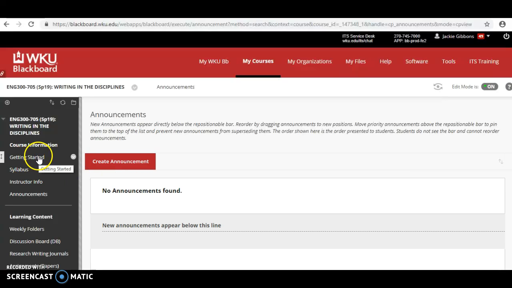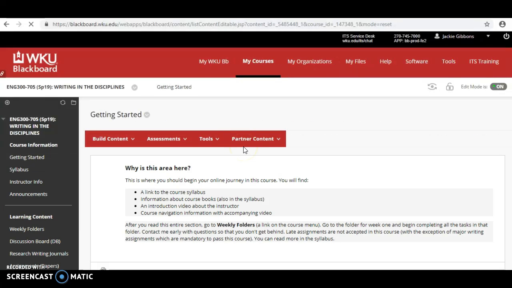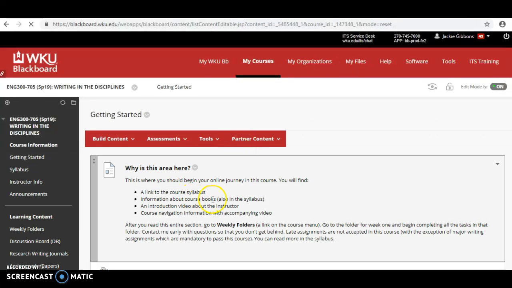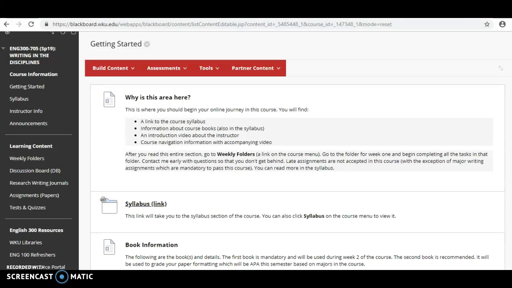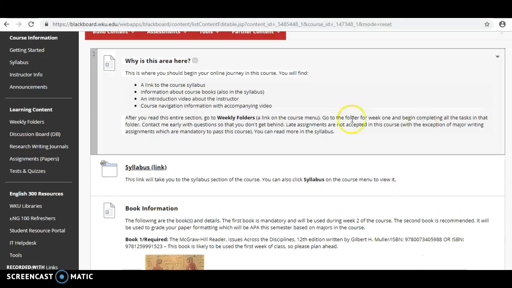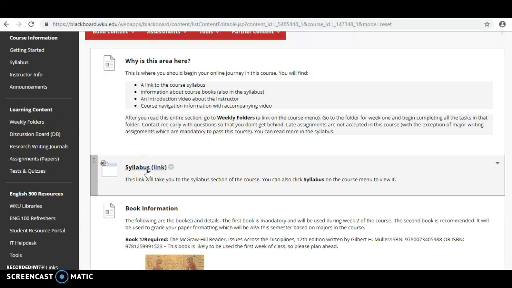Now the first thing you're going to do when you get here is go to Getting Started. In this area you're going to find a link to the course syllabus, information about course books, the introduction video about me, and then the course navigation information, which is the one I'm recording now, so you're not going to see the information about me and the course navigation yet because it's not in here. But the first thing you'll see, and this is how I do everything in my course, which you'll see in the weekly folders, is a link to the syllabus.